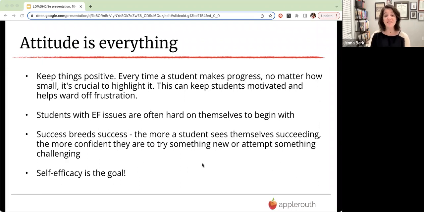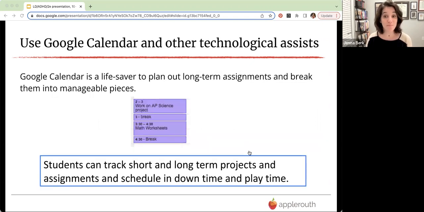And success breeds success. The more that a student sees themselves succeeding, the more confident they are to go, oh, well, maybe I'll try this next time. And then they get more success. And remember, self-efficacy is the goal. We want to make sure that eventually students don't need us at all. That's when we know that we've succeeded.